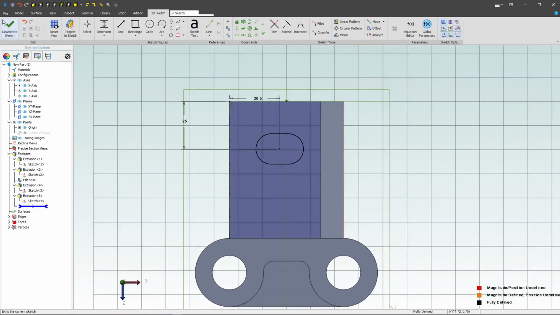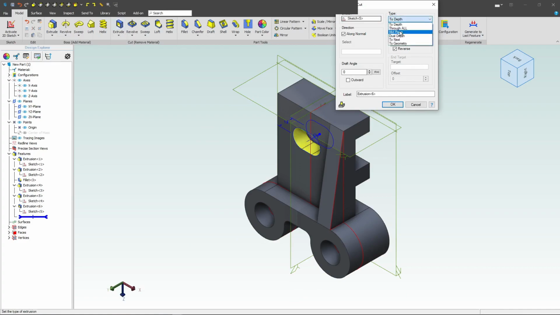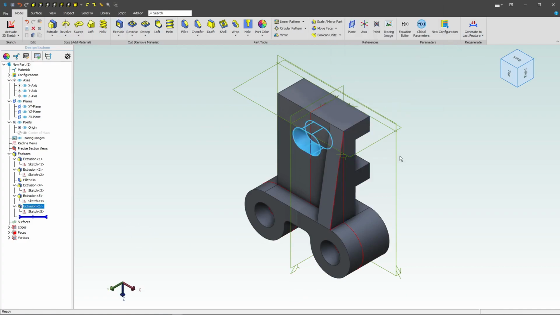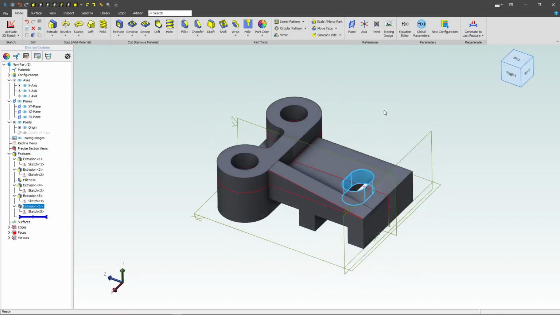defined. So let's deactivate, extrude, and I can specify through all. And that should be our exercise part.